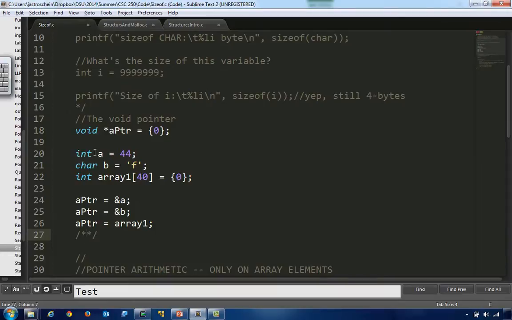This next 3 lines of code is what I want to show you: because it's a void pointer, we can assign it any type of value that we want. It does not matter. It will not generate any errors. In this case, we have an int variable called A, a char variable called B, and an integer array of 40 elements. The values there are all irrelevant. What's important to look at is the type. This is a primitive, an int. This is a primitive, a char, and this is an aggregate. It's an int type. So they're all 3 very different types.